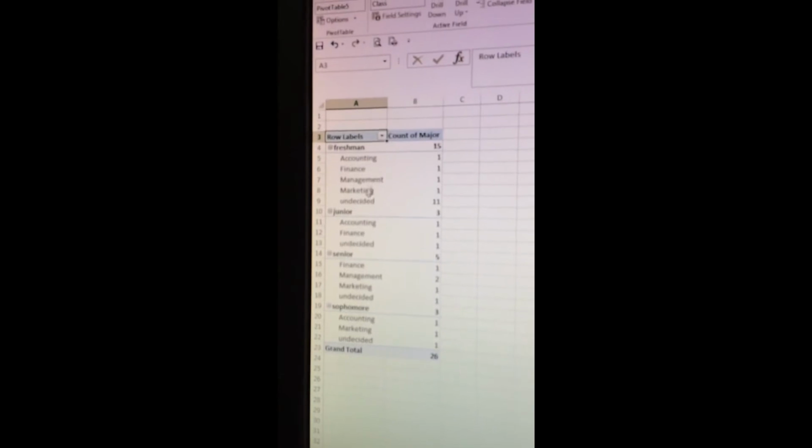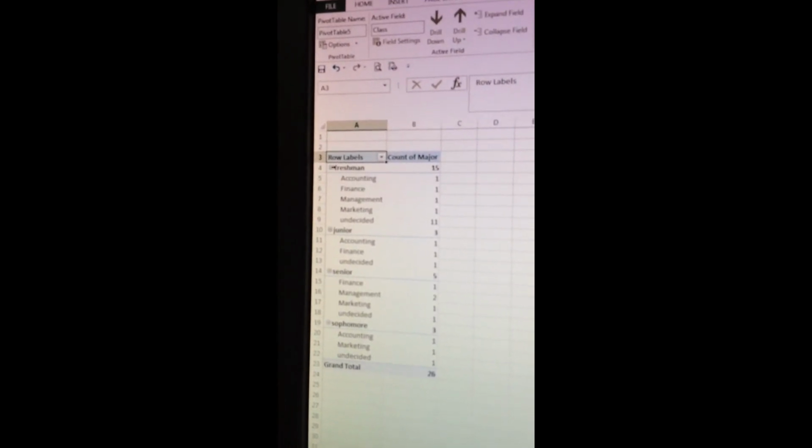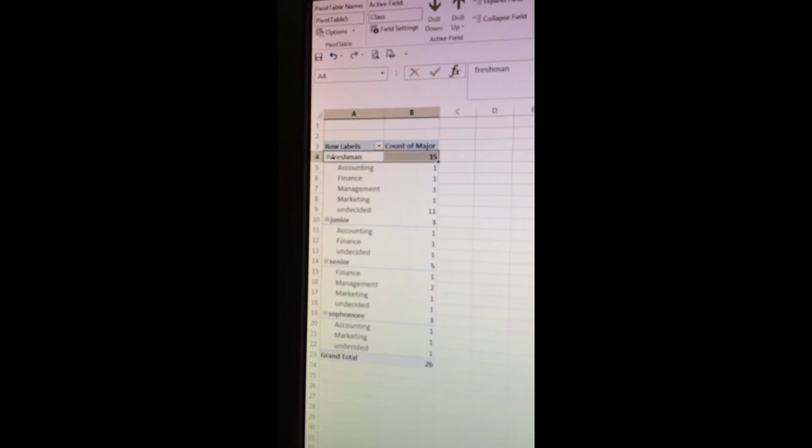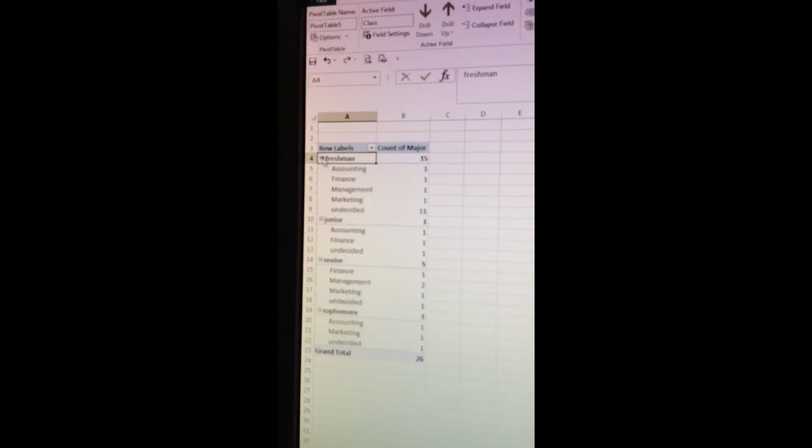Now the only thing I haven't done yet is you've got to filter on freshmen here, because you just want freshmen to show undecided. So I'll look at that in a minute and show you what to do.